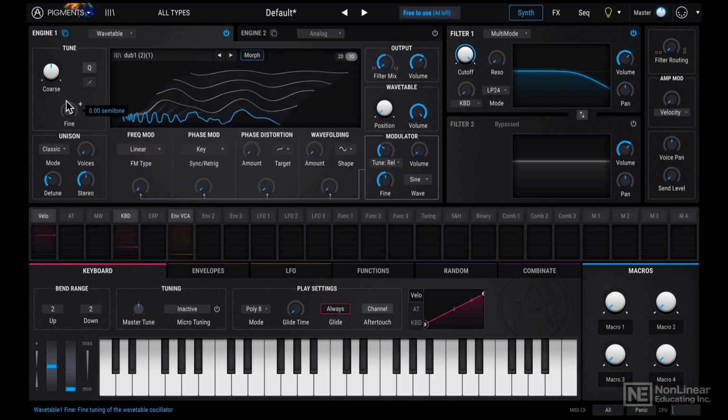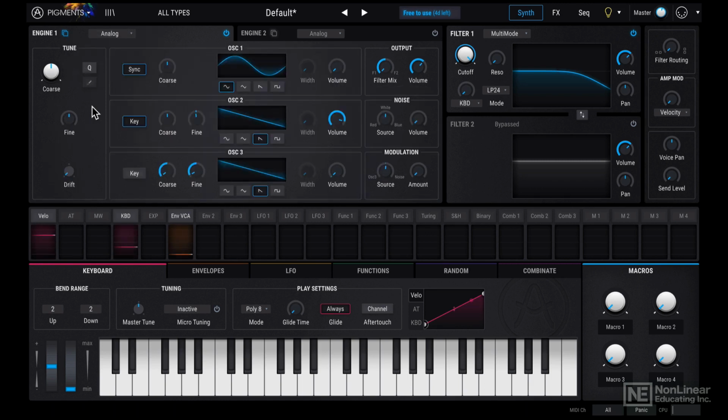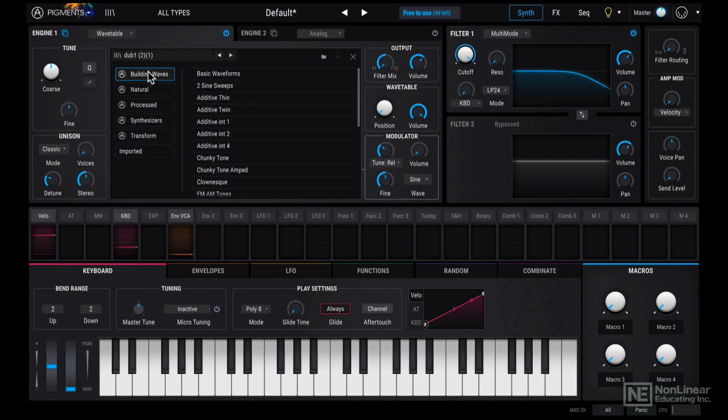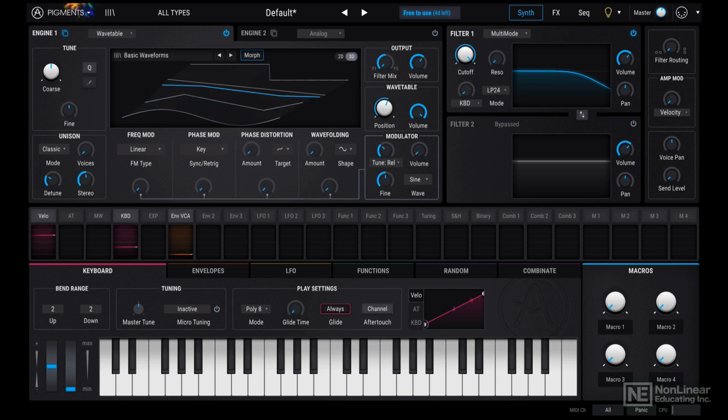Now this tuning section is identical to the analog engine. You just don't get the drift parameter. We do get unison. Now this can be a lot of fun. Let me demonstrate this in that basic waveforms wavetable. I'll use a sawtooth here.